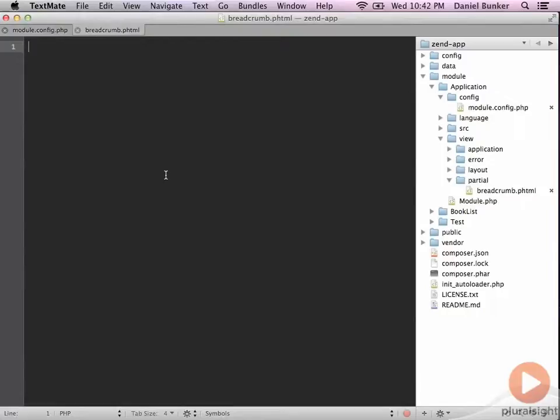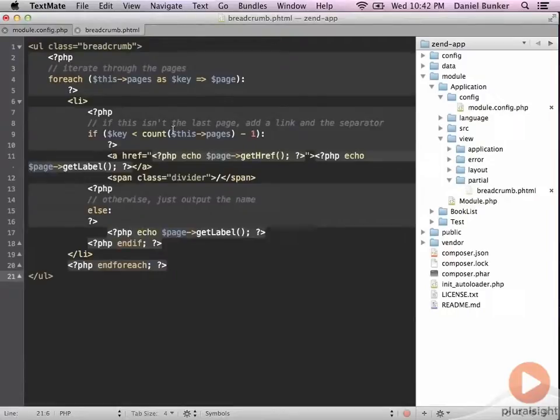So by adding the breadcrumb, we can paste this code in here, and you'll notice that we give it a class of breadcrumb, and this is a Twitter Bootstrap class. Essentially, we're just going to loop through all of the pages that the navigation stack returns and print out our breadcrumb trail. So once the partial's there, the last thing we need to do is update our main layout.